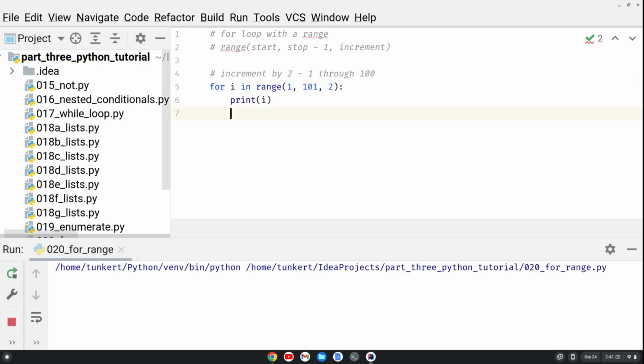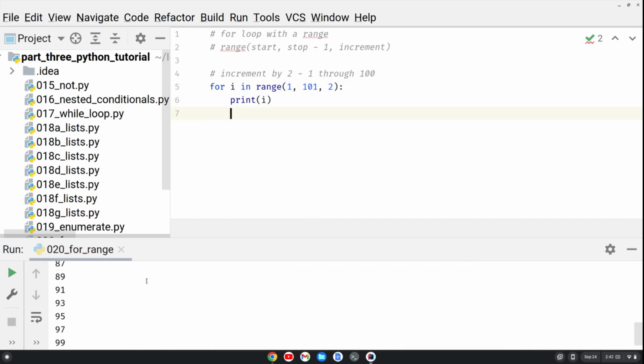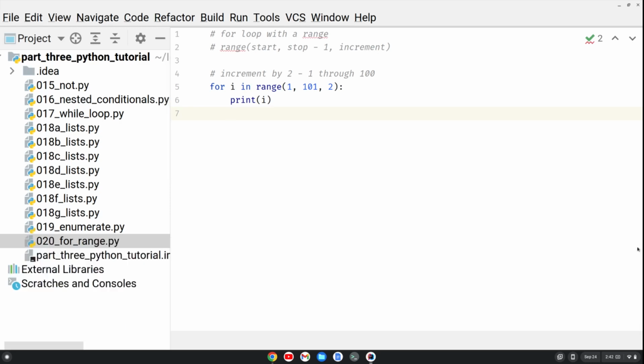Now, if we go ahead and run this, and we scroll up, we start at 1, jump to 3, 5, 7, etc., go all the way up to 99. Okay, and we're jumping every other one, so we don't do 100, but we're jumping all the way through. All right. One more example I wanted to show you is let's increment in reverse.